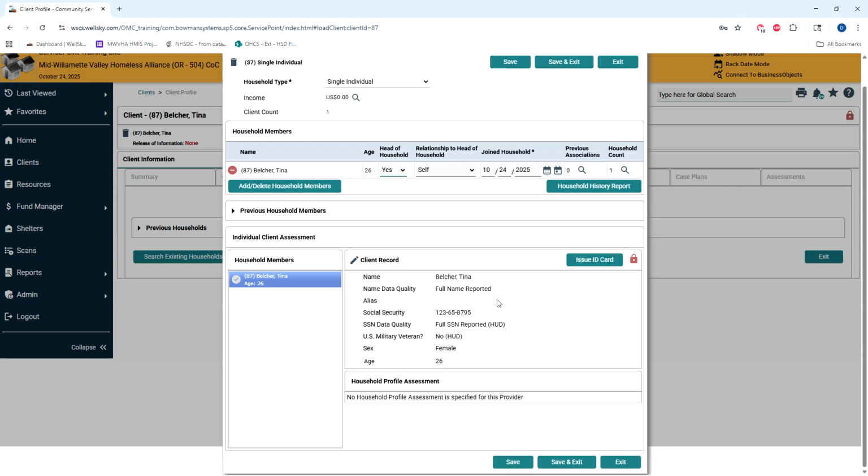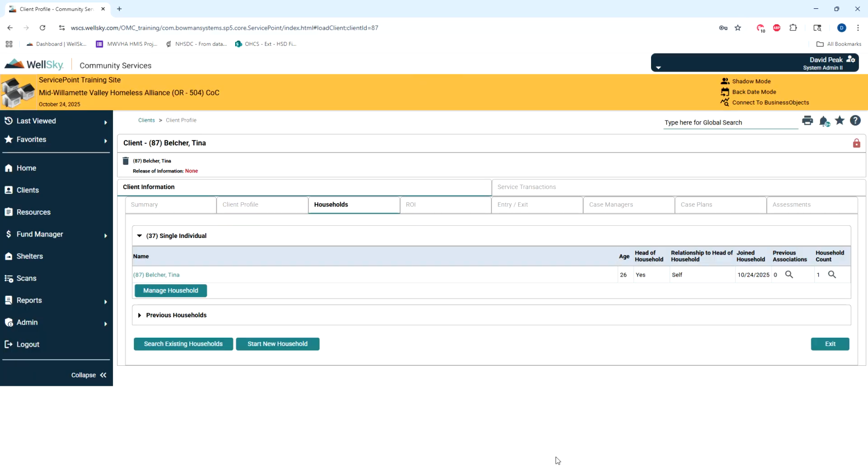Again, not adding anyone else in here. This will pop up this client record again, which is where we could go if we needed to update any of this information. We would do it there. So we're going to go ahead and hit save and exit. And now we have her added into there.